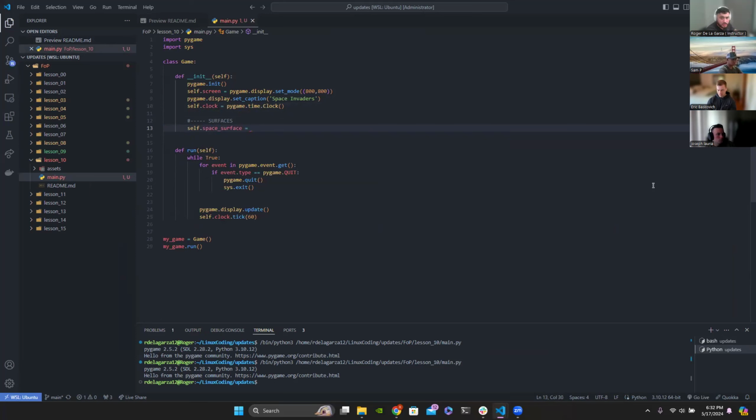This data member is going to hold a surface. So we're going to do pygame.surface. It's essentially creating a layer that we can put on our screen. And because it is going to be the background, we're going to set it to the same height and width as our window. So pygame.surface, give it its measurements. Now that we have the surface, we're going to go ahead and add it to our screen.